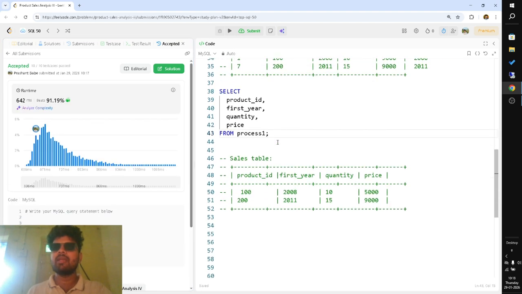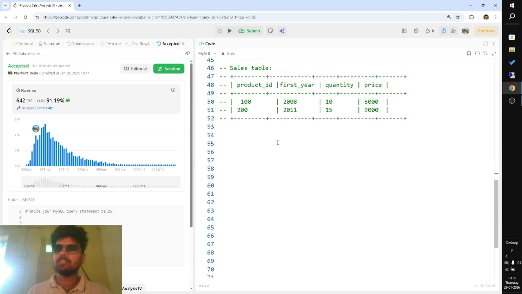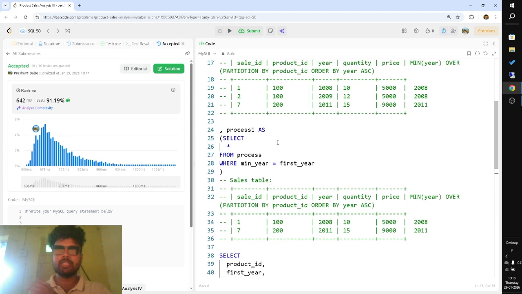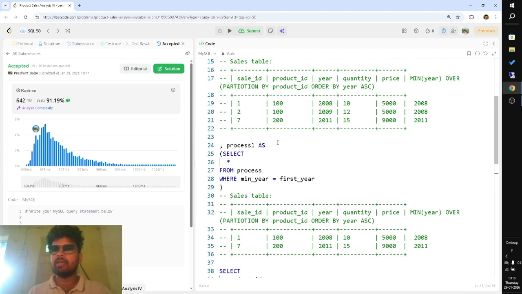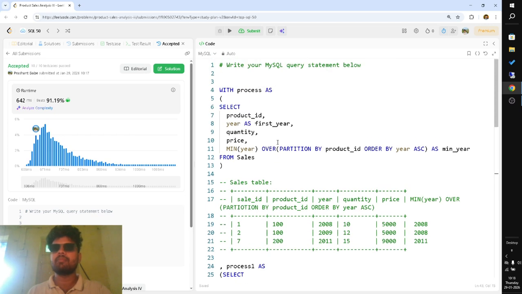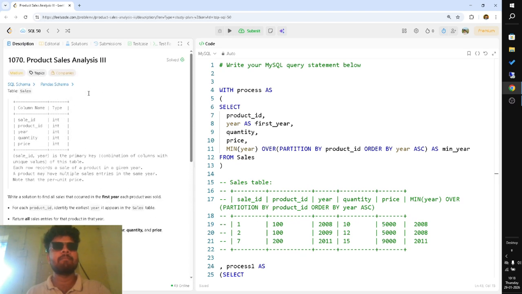So as you can see here, this is a really beautiful explanation. I have broken down each query and the problem statement in an understandable way. This is our SQL 15 series, and this is a medium level question, and the question name is Product Sales Analysis III.